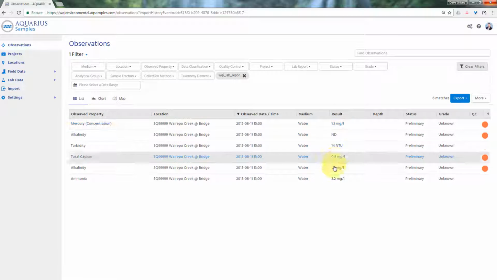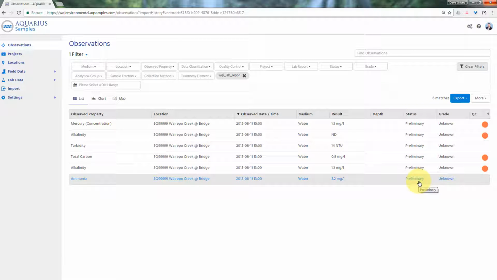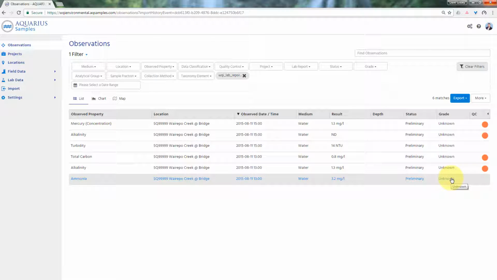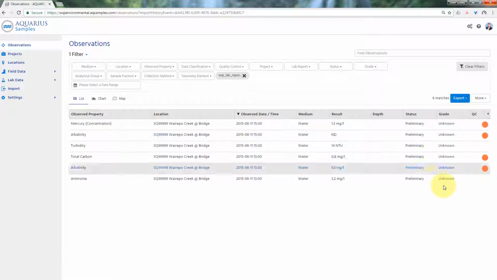So again, here are the values. Here is the status of preliminary. Any new data brought into the system is listed as preliminary, or whatever the initial status you have set in your system. We have a grade that is unknown in this case. We could change this grade by reviewing each one of these sample types.